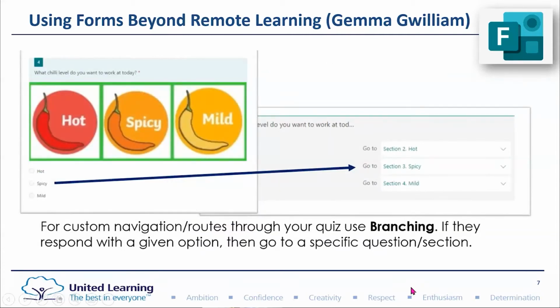Another great feature about forms is that you can use branching. Now, I know that in some classes, the children choose what activity they're doing, or you may have different activities planned for different children, depending on what lesson you're doing.